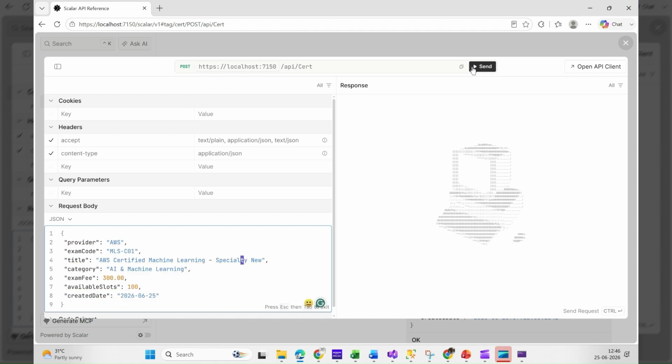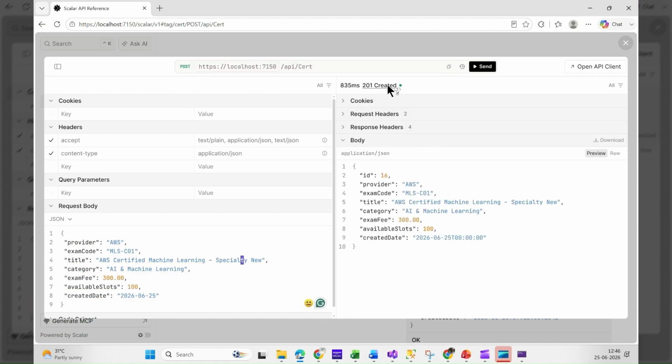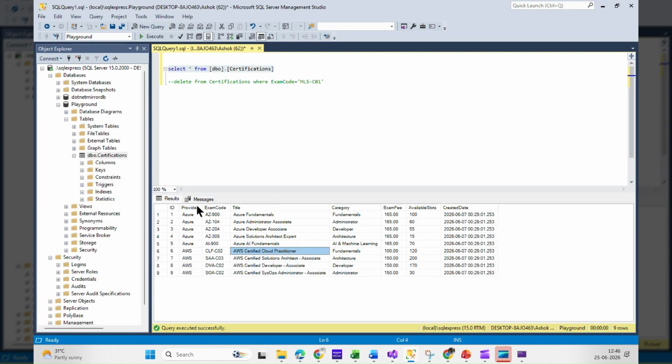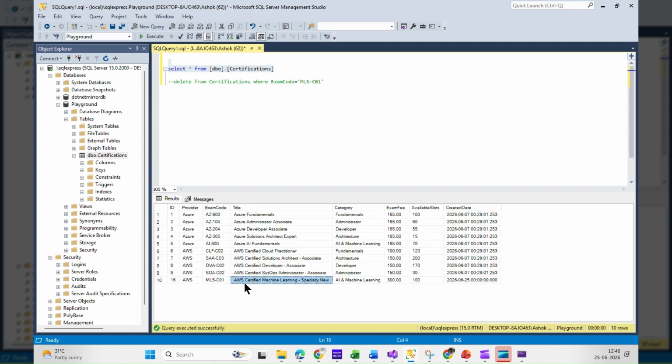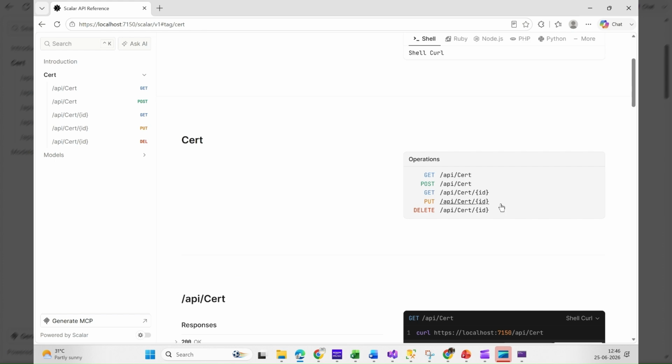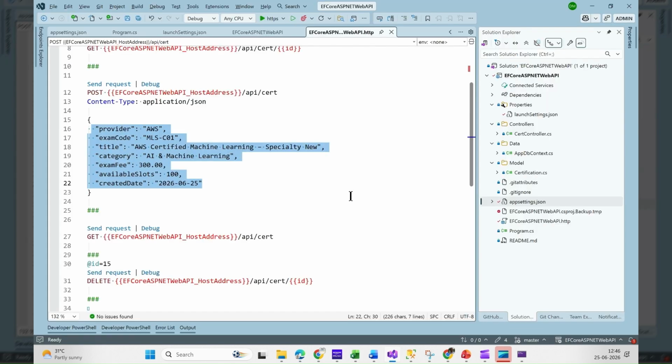Now let's send this data. We got 201. It is created with the ID 16. And if you go to the database now, you can see the newly created certification here. So these are the endpoints which are created in ASP.NET with Entity Framework Core. For detailed understanding of this code base, you can watch my previous video.